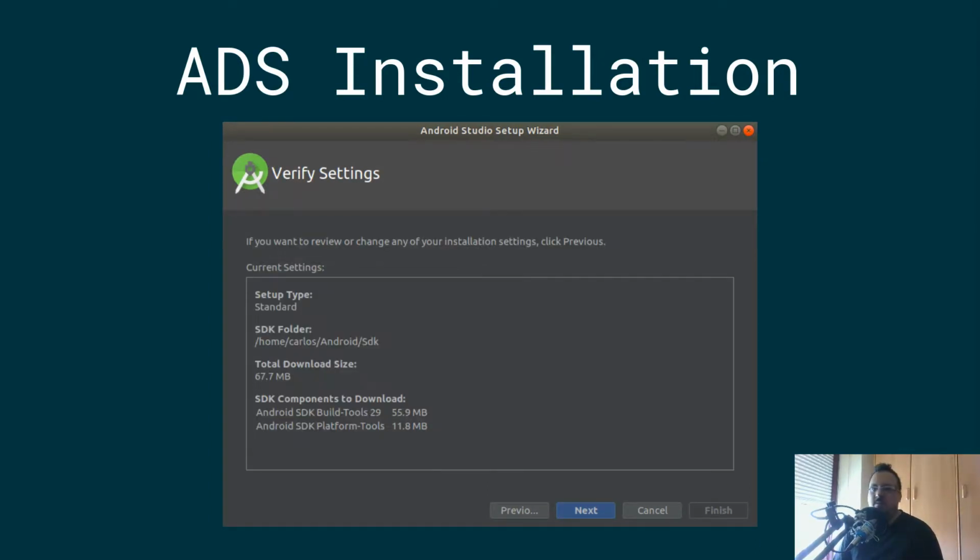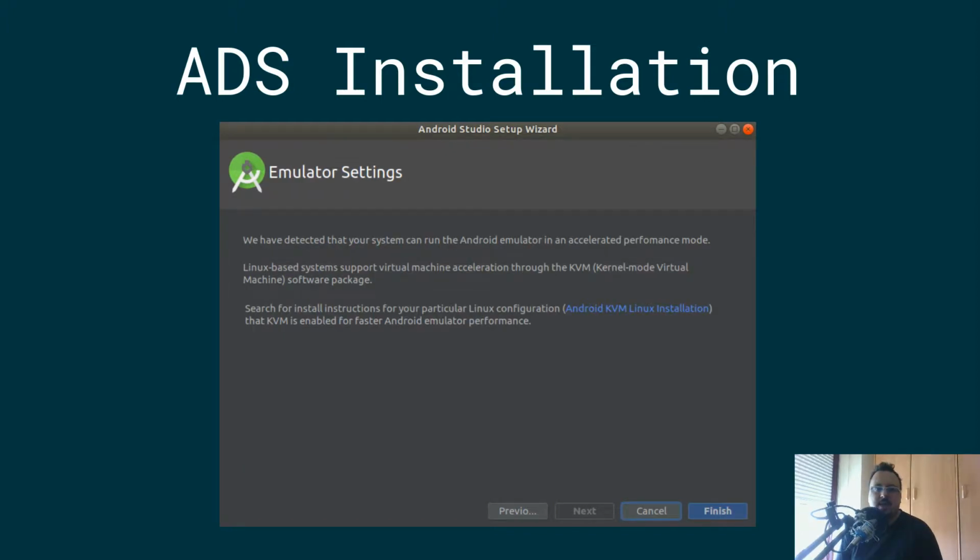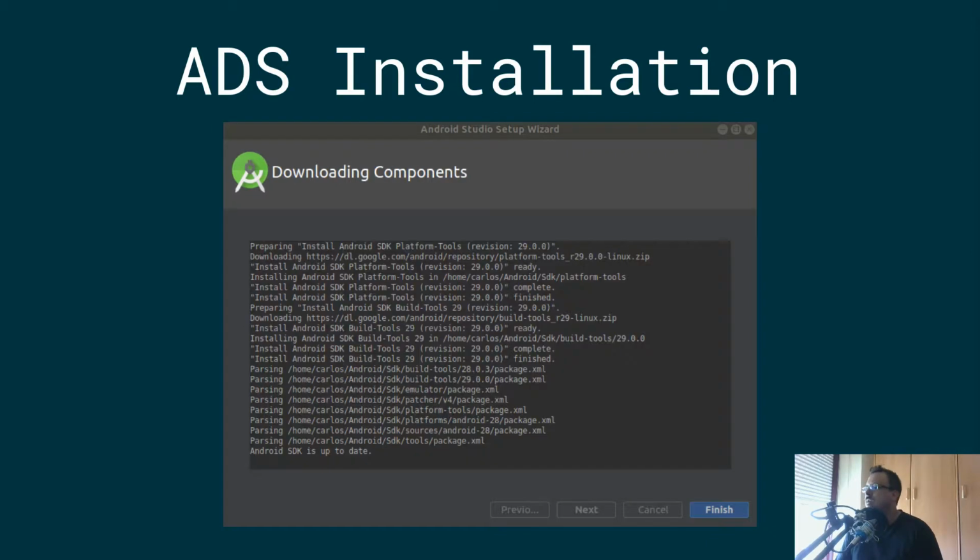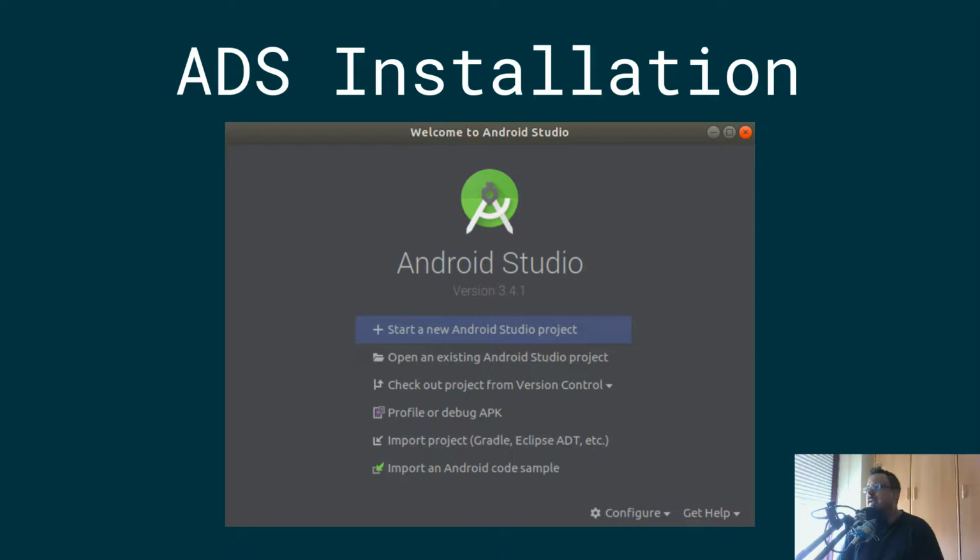Next, in the resume of installation, usually if they detect that you can use the accelerated performance mode in Linux, they give you a link on how to configure the Linux kernel to run with this kind of accelerated performance mode. So you just click finish, and it will download things. And this is what you will get the first time you have the Android Studio program installed.